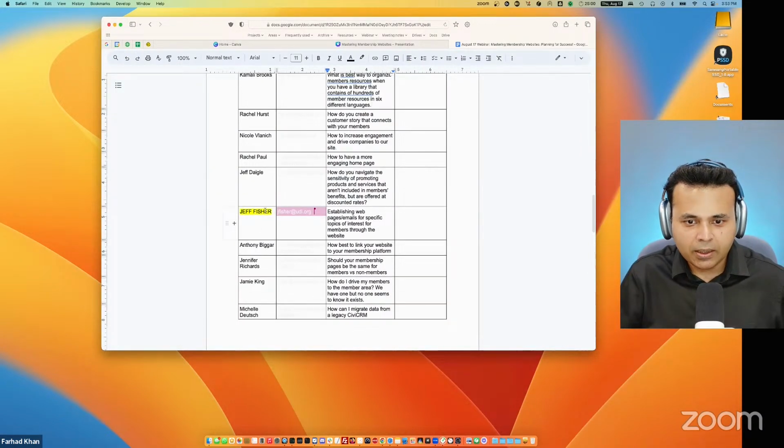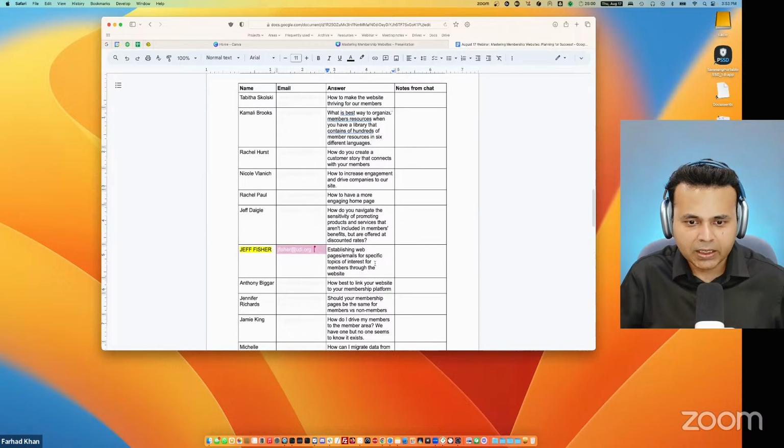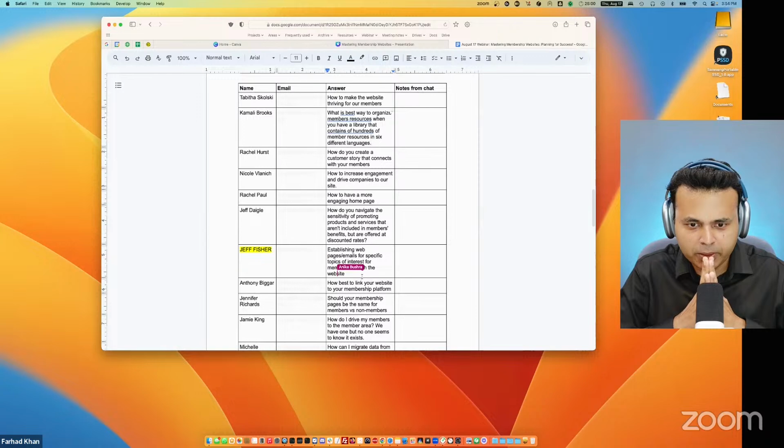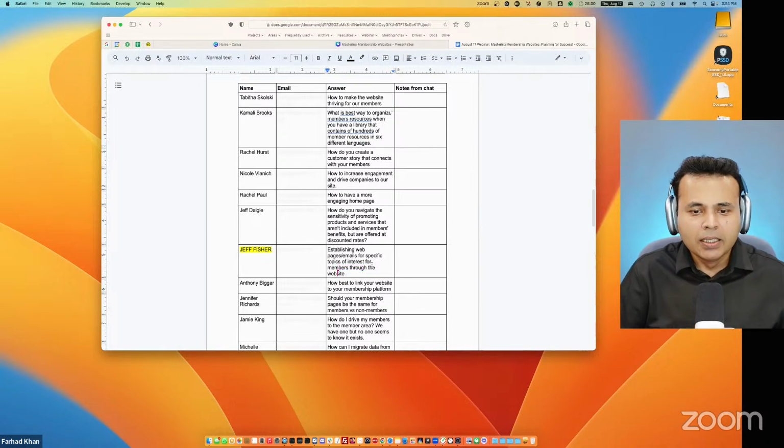I see Jeff's question is highlighted here, meaning it was an important one. Establishing web pages, emails for specific topics of interest for members through the website. Okay, what do you mean by this? Ah, got it.